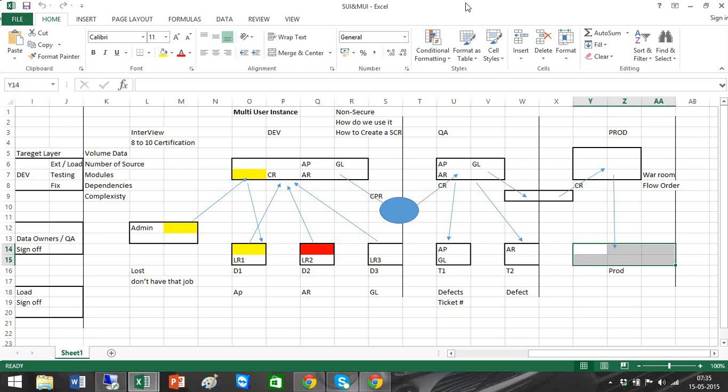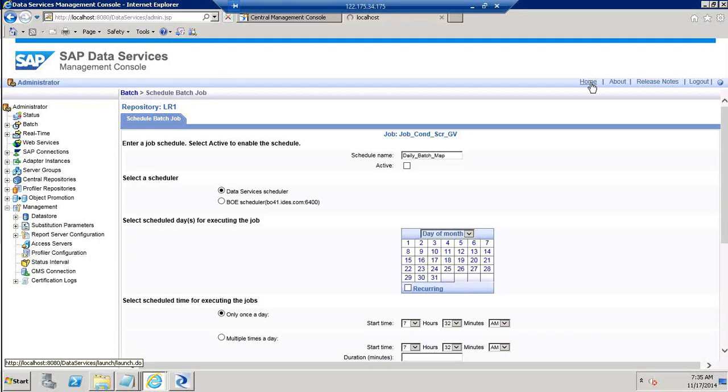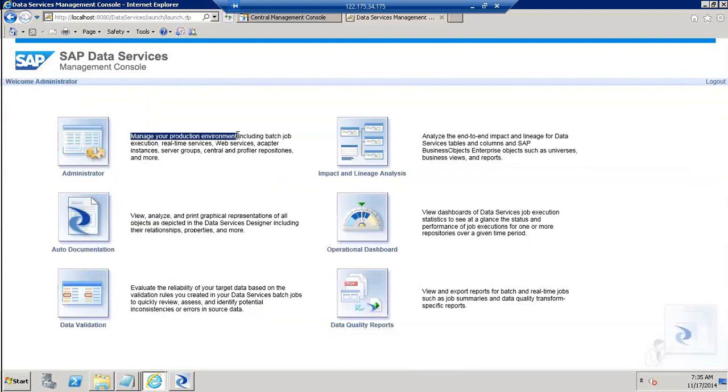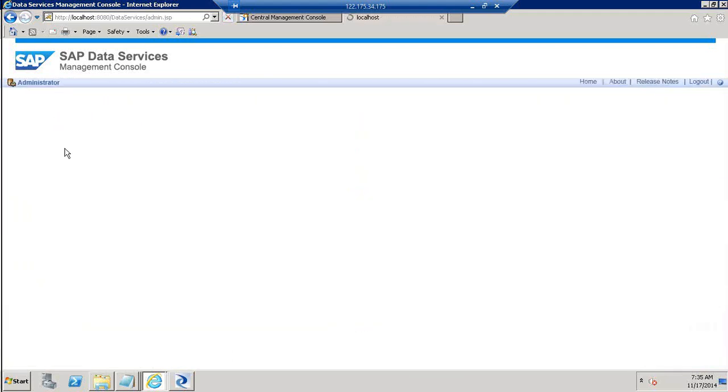Exactly. If you look at prod, let me take you quickly to the first page that we saw, the home page. Click on the home button and it will take you to the home page. It manages your production environment. For your prod environment, you'll get your Data Services Management Console, from where you can schedule your jobs and execute your jobs.